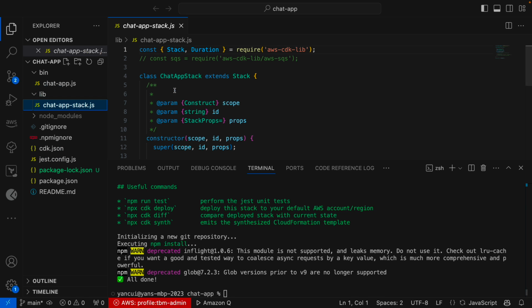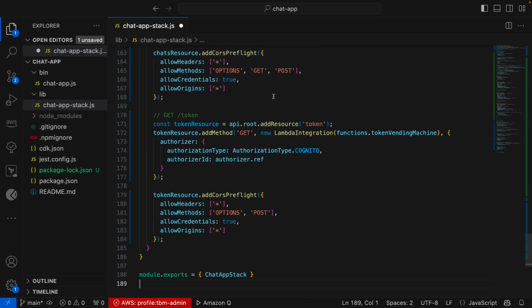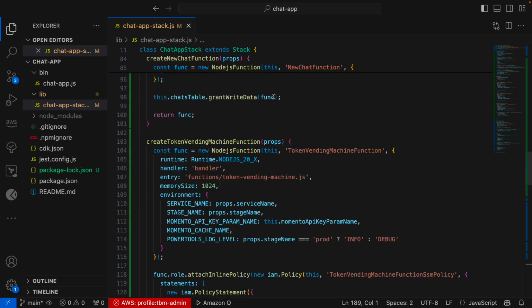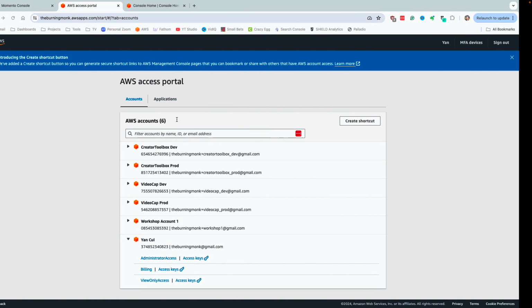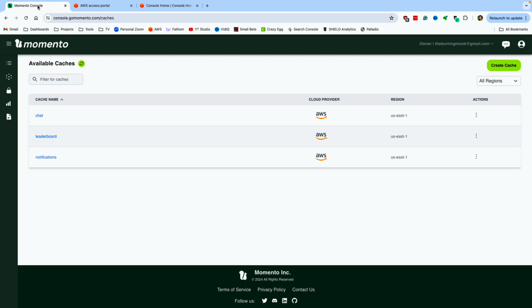And first, we're going to update our chat app stack into this. And let's walk through this again. As before, we have hard-coded the Momento cache name and have the cache set up in Momento already. So if you go to the Momento console, you can see the chat cache. Once again, we are not going to use the cache, we are just going to use the topics, but because topics share the same underlying infrastructure, when you want to use the topic, you have to first create a cache in Momento.